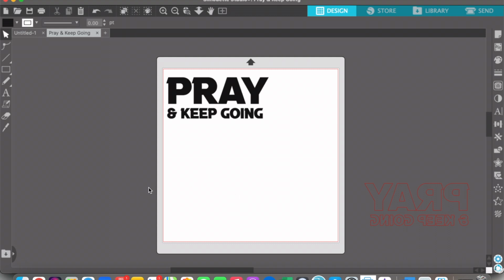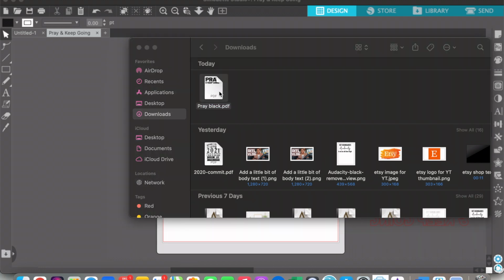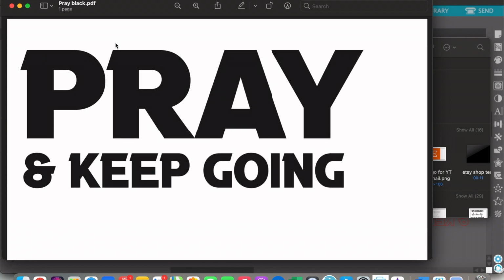Okay, so my design has saved. I'm going to go ahead and go into my files here. And as you guys can see in my downloads, here is that Black Pray PDF template we just saved from my Silhouette Studio. I'm going to go ahead and open that. And so now this is how it looks, just as a PDF version.